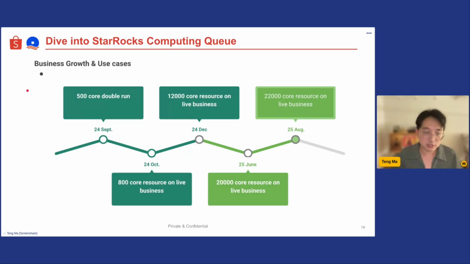Also, for our computing queue, the business is growing very fast. We started to roll out the computing queue last September. Last September, we only had 500 cores during the double run. Double run means this resource is in a test environment, so the query will be dispatched to StarRocks and also to Trino, and we compare results and compare performance.